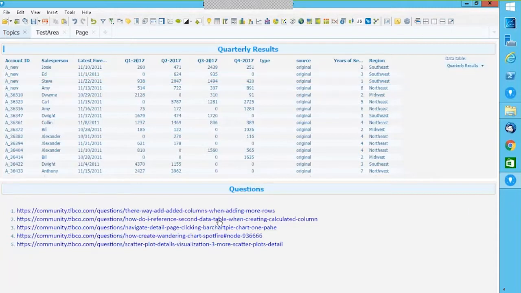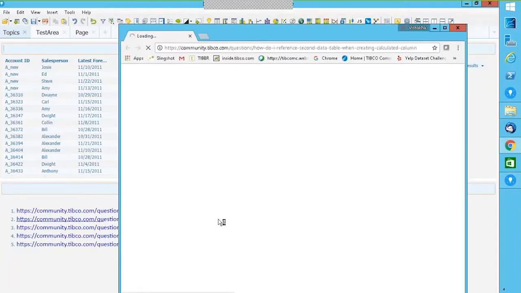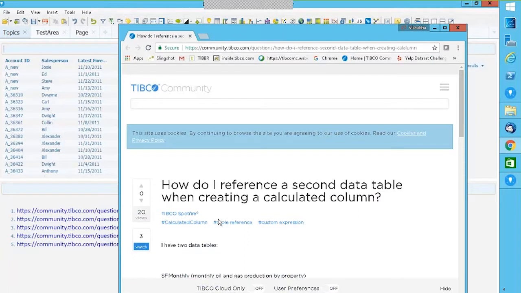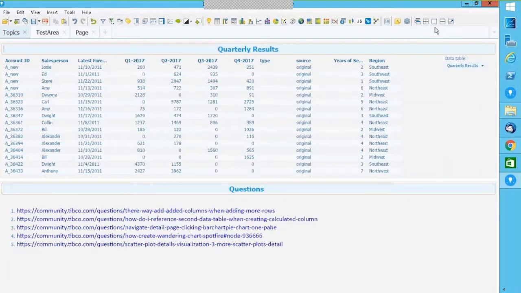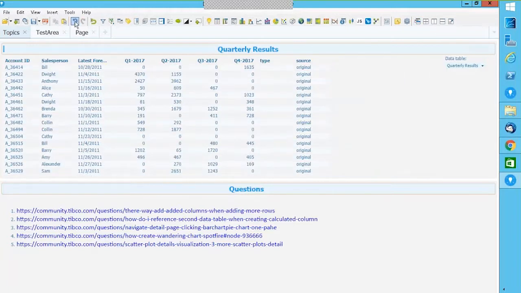Now my next question is this one, which is: how do I reference a second data table when creating a calculated column? Now this is a wider topic which talks more about relations and column matching, and I want to take it real slow so that you understand the subtle difference between two things. So let me undo this.